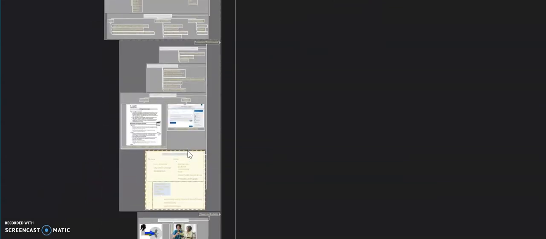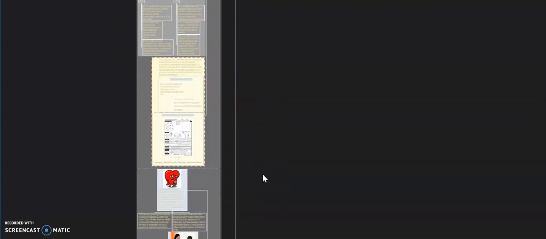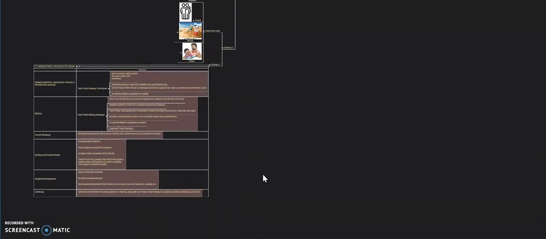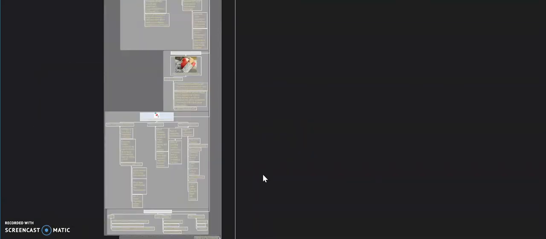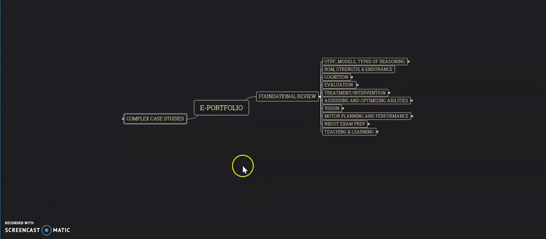As you can see, there's also a lot of pictures of textbook pages, and there's just a lot of diagrams and pictures to help me remember more. Yeah, there's a lot of information here for all the case studies. And then when I want to get rid of that, I can just minimize it again. Perfect.